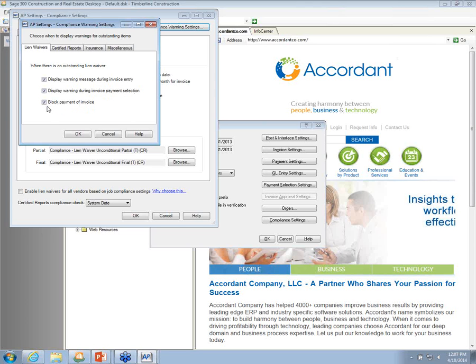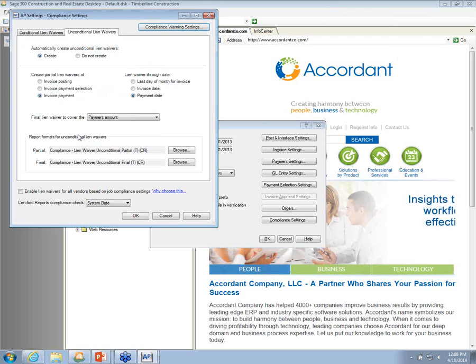Or if the vendor is not in compliance, we can actually block the payment of the invoice. These three options exist on all of these tabs: the lien waiver, certified, insurances, and miscellaneous. So you can choose how restrictive you want to be with paying your vendors based on these settings. I'm going to go ahead and hit OK, and hit OK.